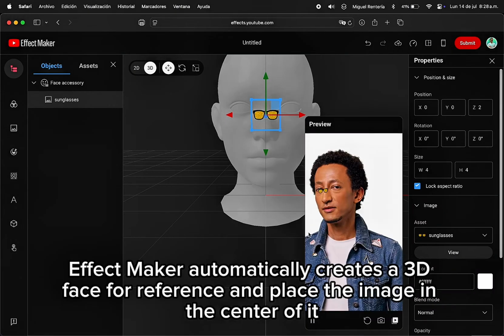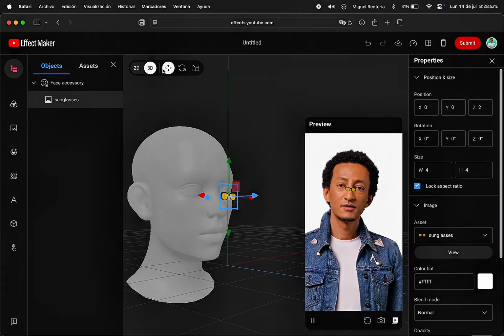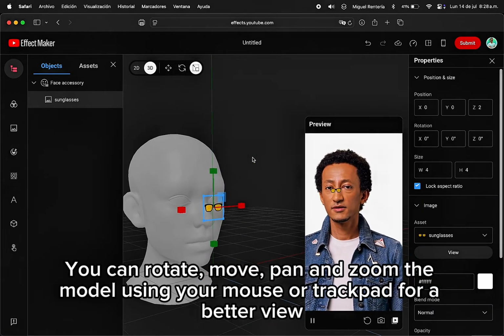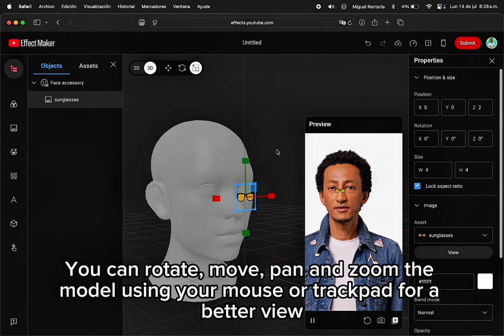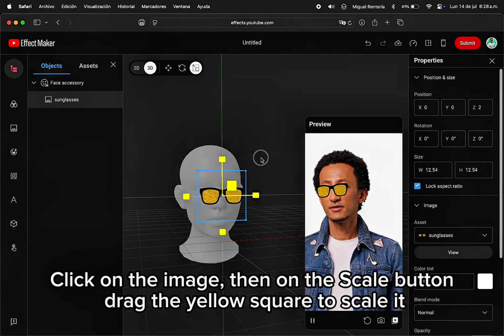Effect Maker automatically creates a 3D face for reference and places the image in the center of it. You can rotate, move, pan, and zoom the model using your mouse or trackpad for a better view. Click on the image, then on the Scale button, drag the yellow square to scale it.